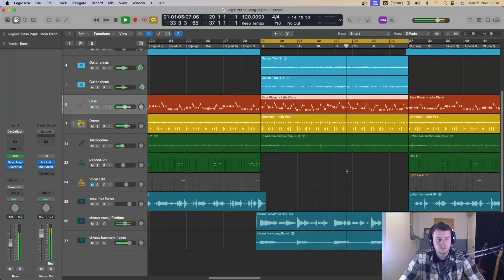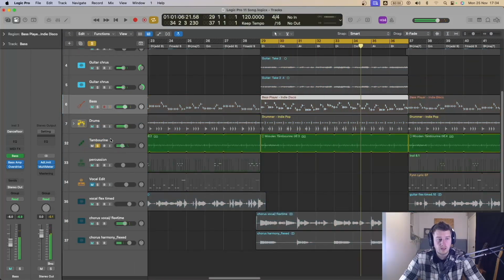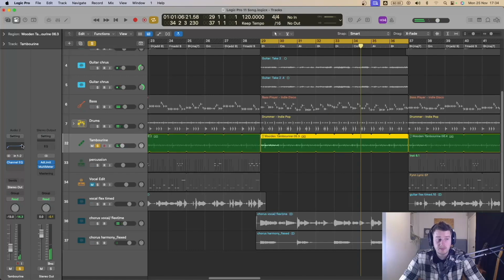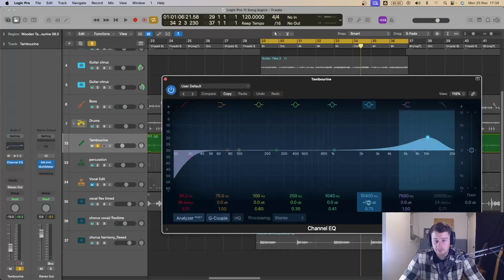I think that tambourine's a little bit bright, but that's because we added this EQ earlier, so I'm going to back that off a little bit. Let's bring that down.